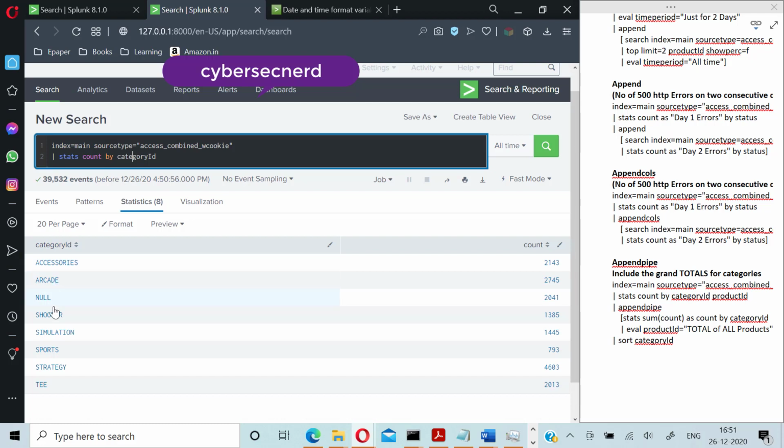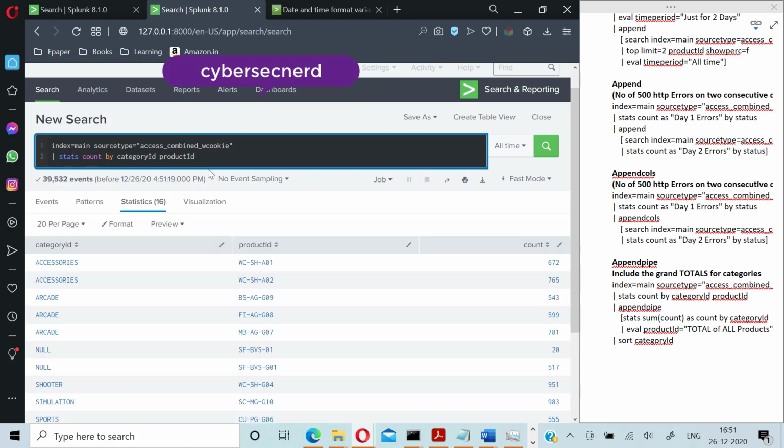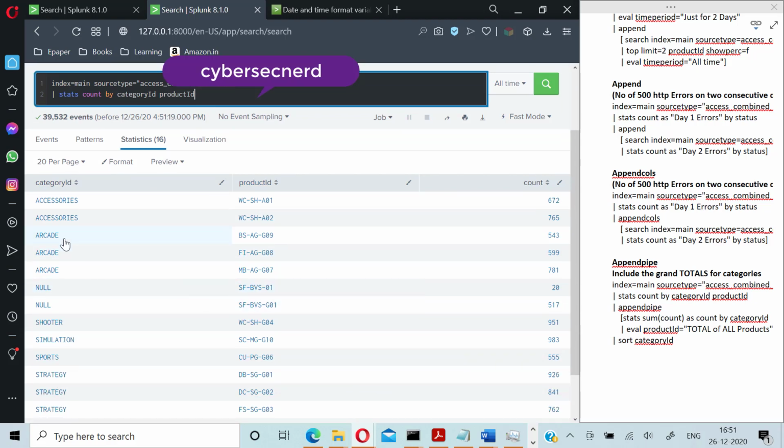Just remember some of the categories: arcade, shooter, simulation, sports, strategy. Now I am trying to list the data with the help of category ID as well as product ID. So just have a little bit of focus here. You can see that there are two product IDs featured in the category accessories. And similarly for arcade, you can see three product IDs fall into the category of arcade, right?